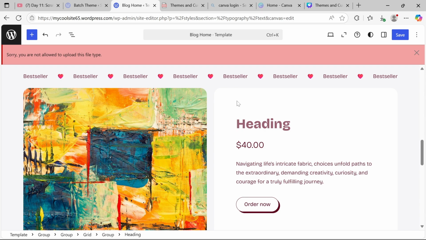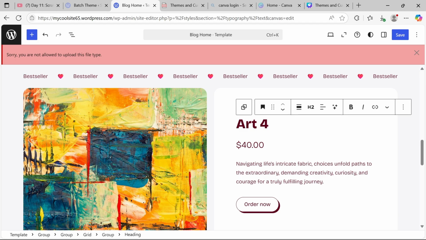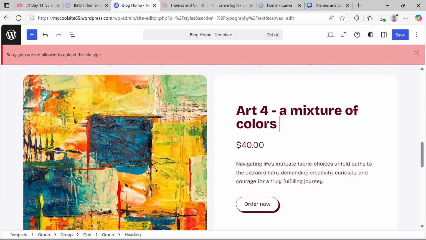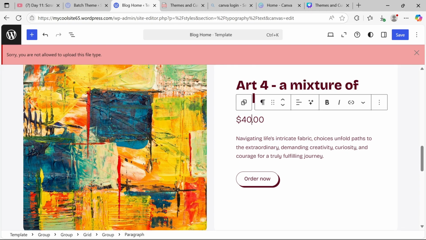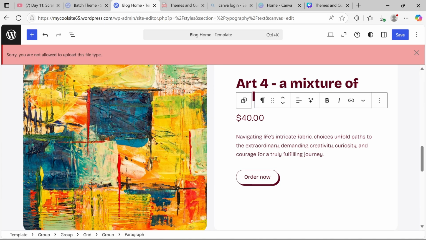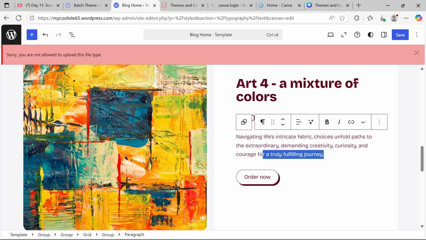We can say ads 4. Then we say that it's a mixture of colors. Then you could give it a price if you want to sell. Since we're going to be selling it, we can give it a price of 400. Then come here and edit this.